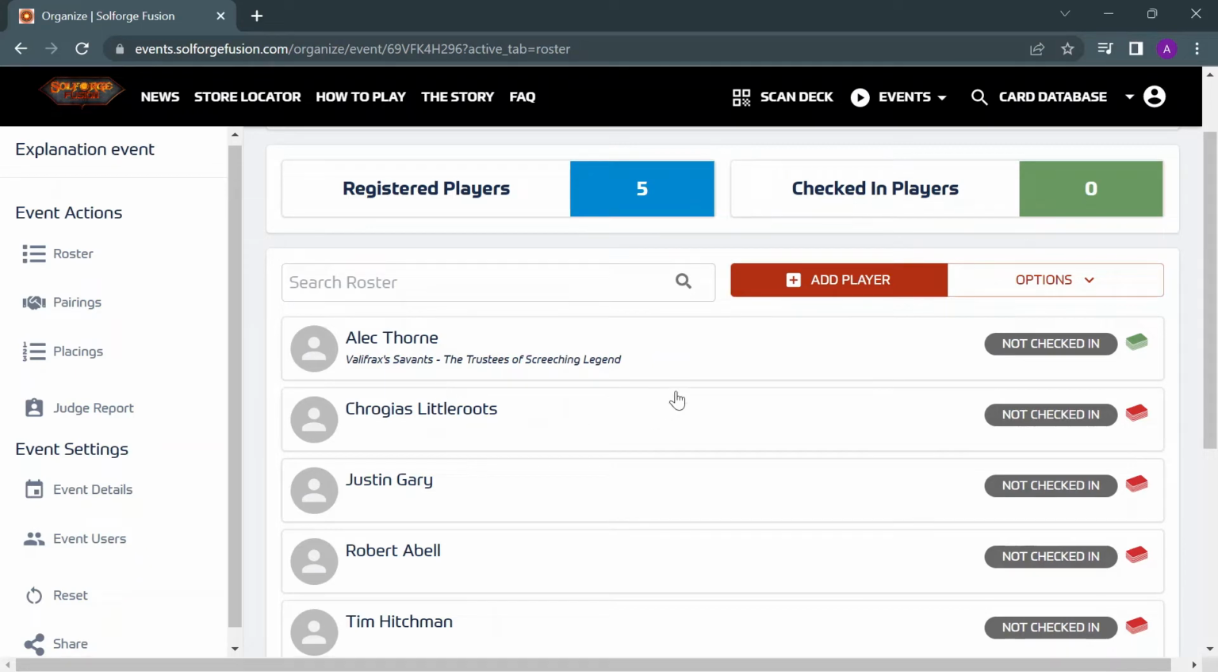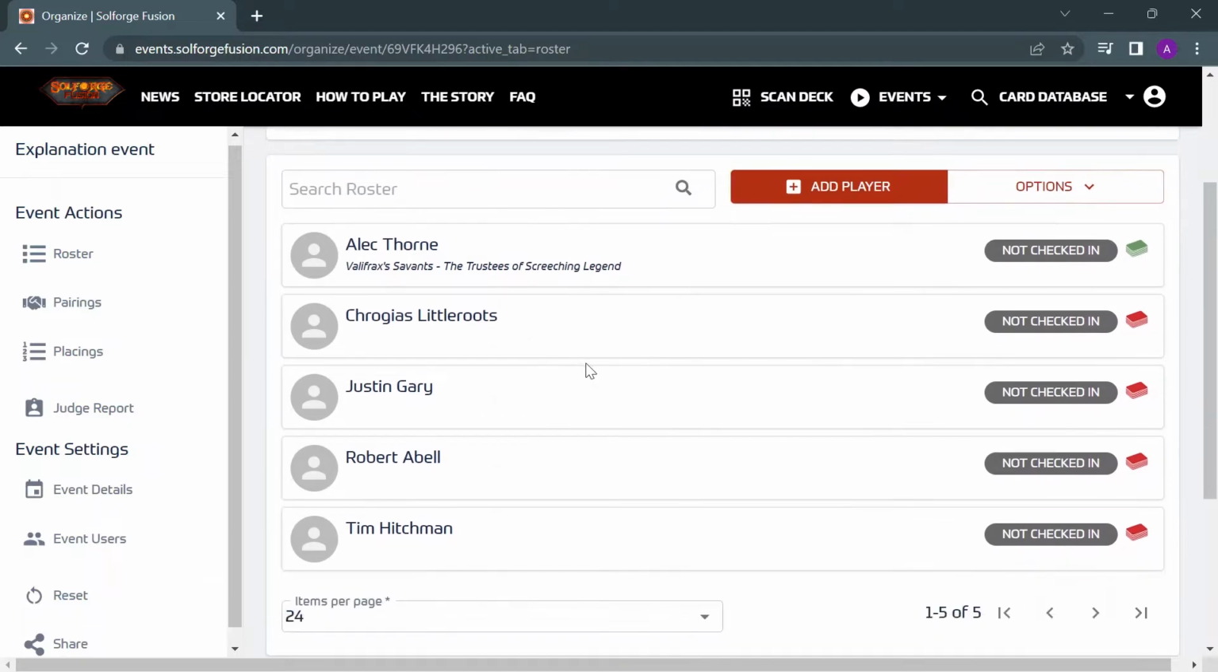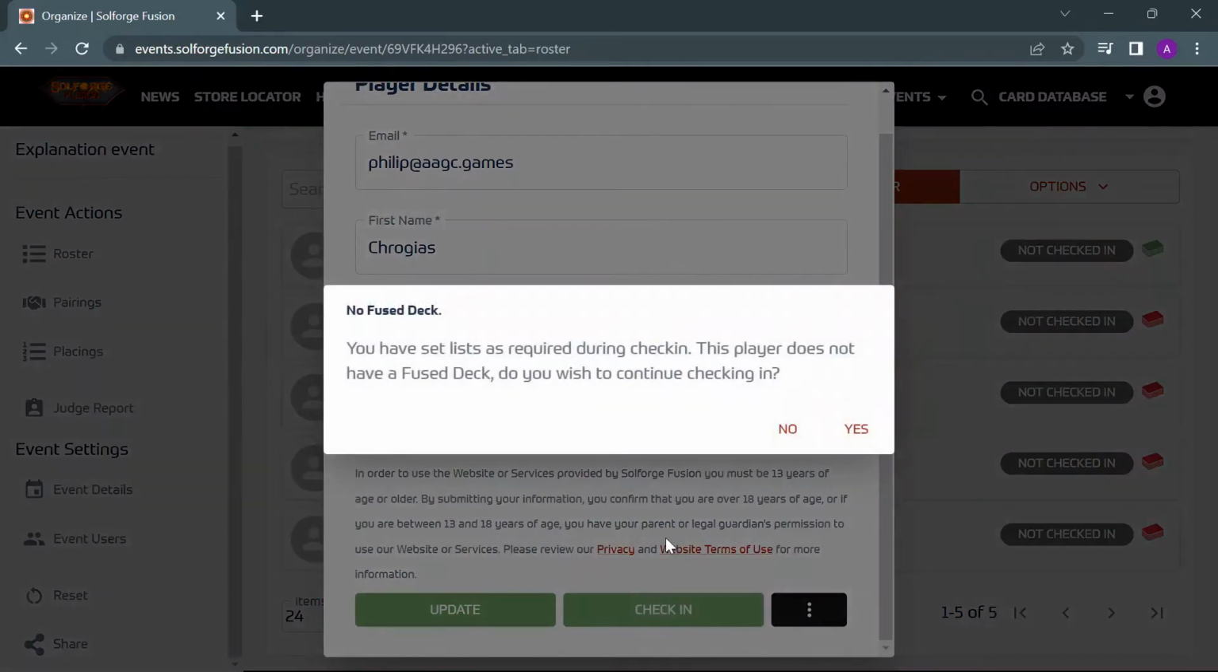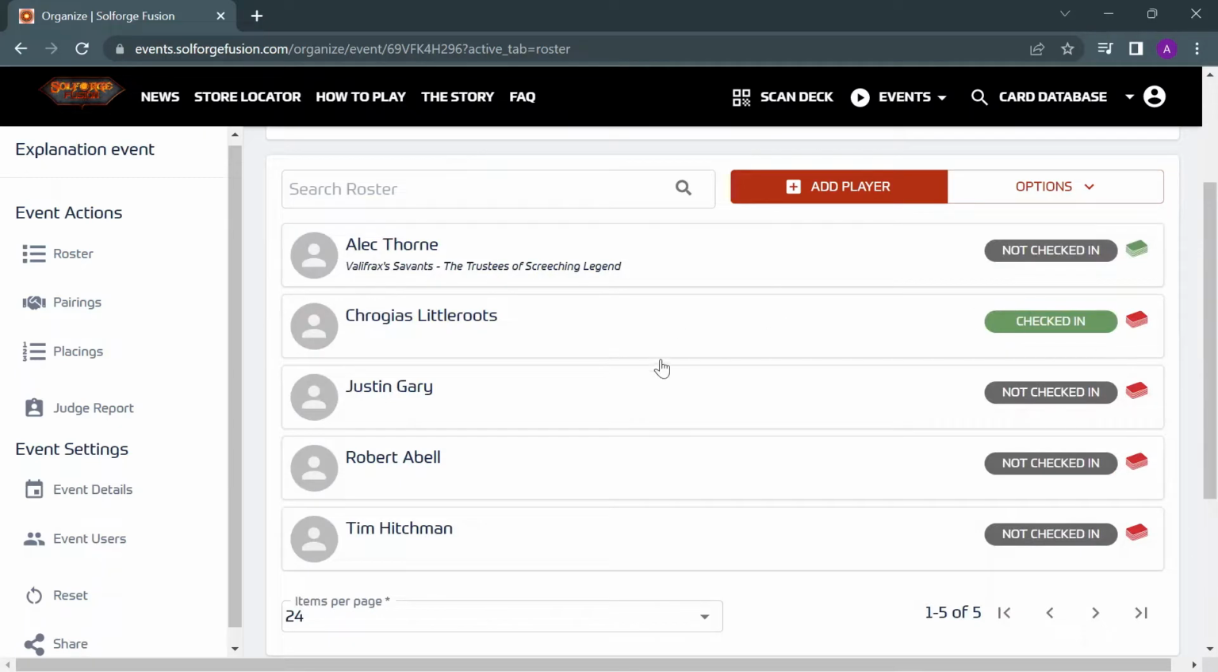And this will ask them to upload their deck. We can also have players check themselves in prior to the event. They can log in and check themselves in. If they haven't, and they're coming through the door and you want to do a manual check-in, that's fine. You can go to check-in and they are checked in. And you can see it's gone green for check-in.